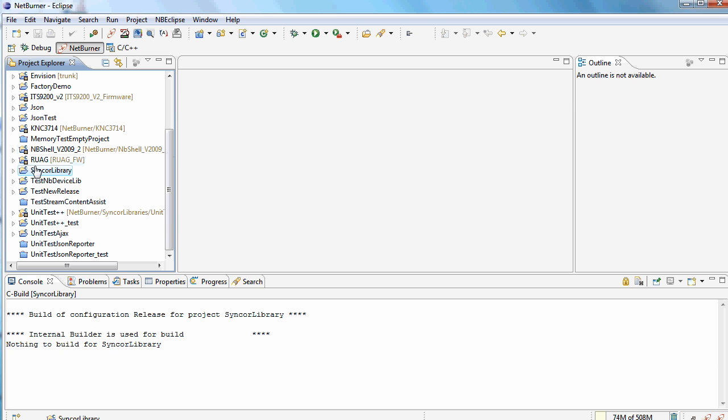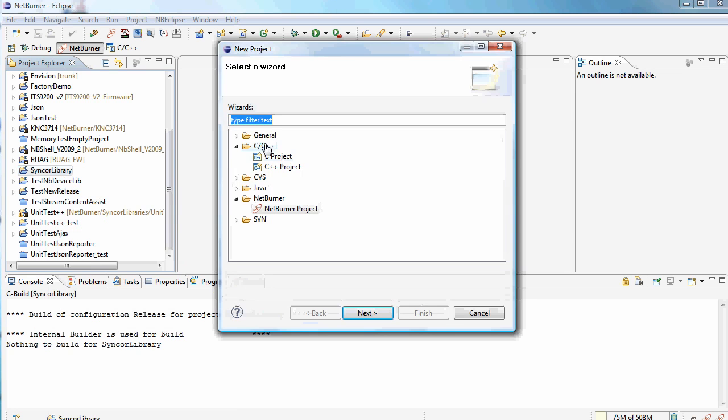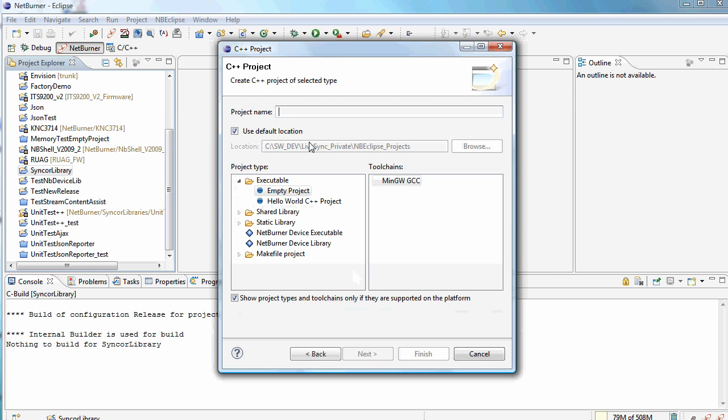So to get started, let's create a new project, and we want a NetBurner project. We're going to create a test file for the library, and the test file wants to be an executable. So let's give it a name, _test.